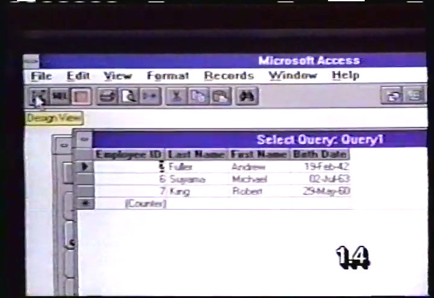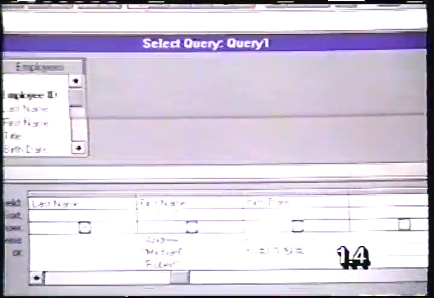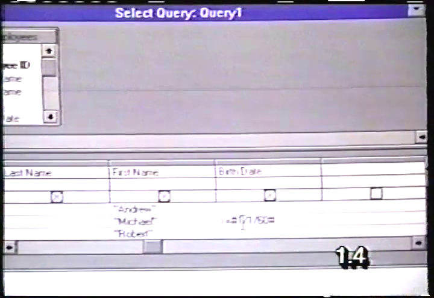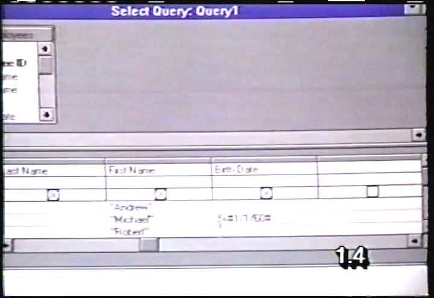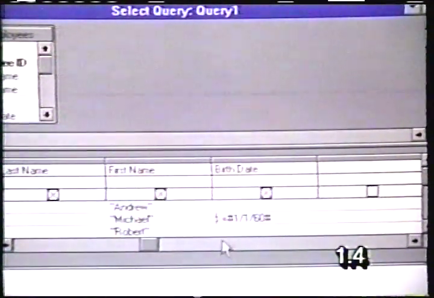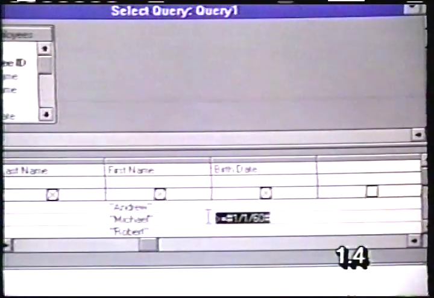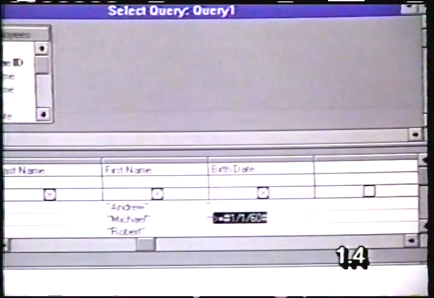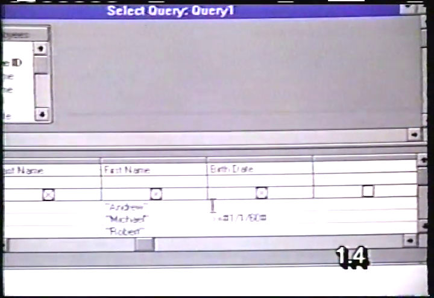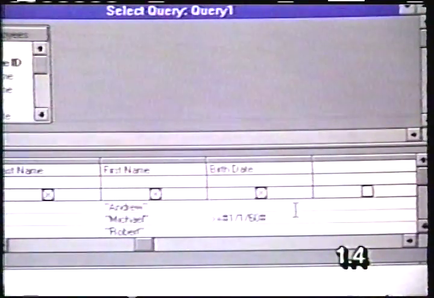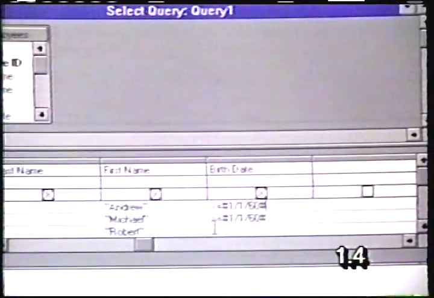So if I have my query set up in this fashion, what I have to do is take this criteria right here and copy it up for Andrew and down for Robert. Now there is a quick way I can do this. I'm going to select the criteria and use a quick keystroke combination, Control-C, to select copy. So I held down my Control key and I typed the letter C. I'm going to click up here for Andrew, hold down my Control key and type a V. Control-V is paste. Come down for Robert and Control-V is paste again.